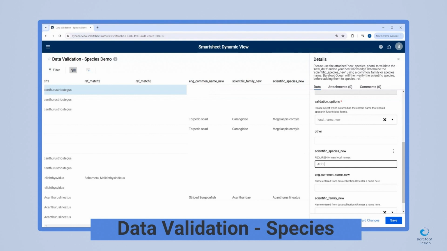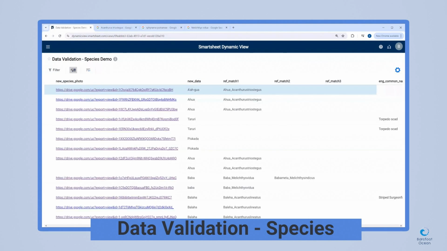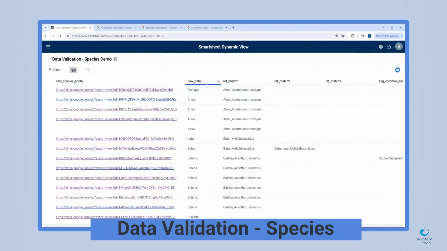If the scientific species is unknown, we ask partners to include the genus or family of the local name. Once completed, click the blue Save button to save your validation, and that row will disappear from the validation table. For example, to validate a new species, I would first start by sorting the table by new data, so I'm able to see similar new species and compare photos easier.